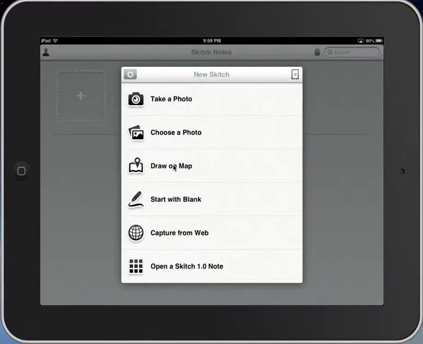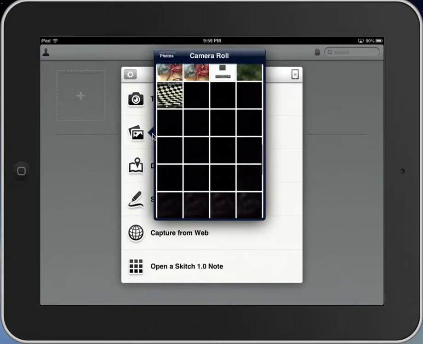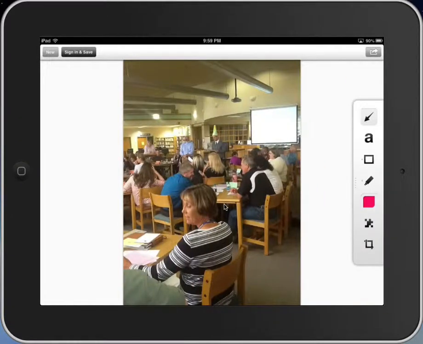of those images. We can go and draw on a map, pulling up directly from a Google or probably an Apple map, I'm not sure which. Start with a blank, get something directly from the web, or if you are tied into Evernote, you can use that. I'm just going to choose a photo, something I've taken already, so you can see the key elements here. And I'm going to go into my camera roll. Lots of dark imagery here. And we will use this one of my personal favorites.